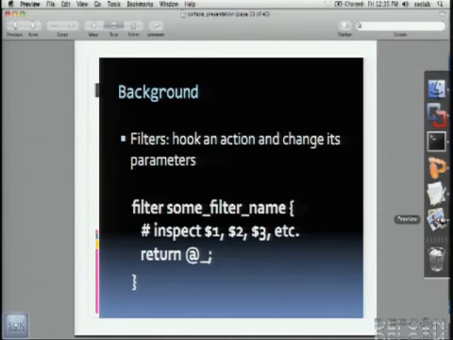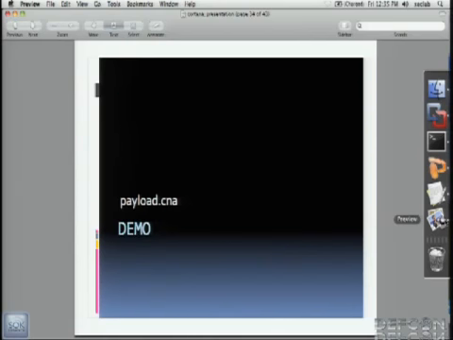The mechanism to do these kinds of things are filters. Filters hook an action that a script wants to take, and it changes the parameters on the fly. You can inspect it and change it, and then it goes through like nothing ever happened. And so let's have a look at that.